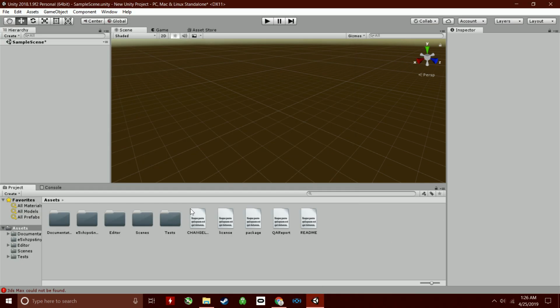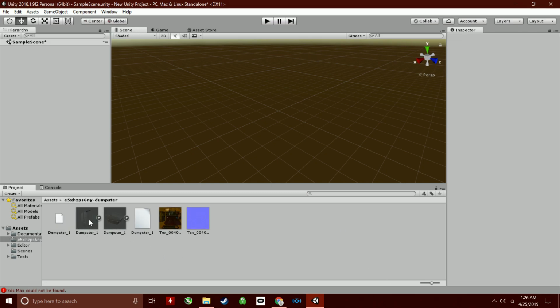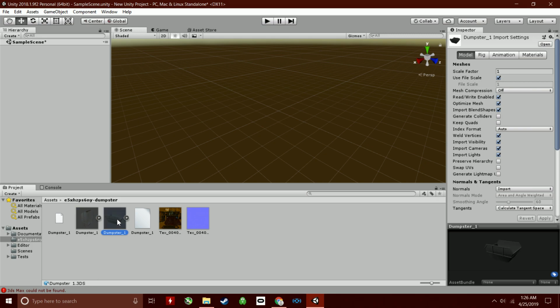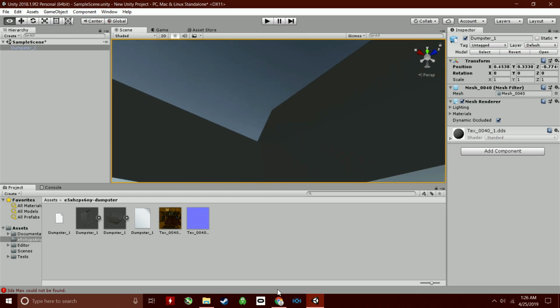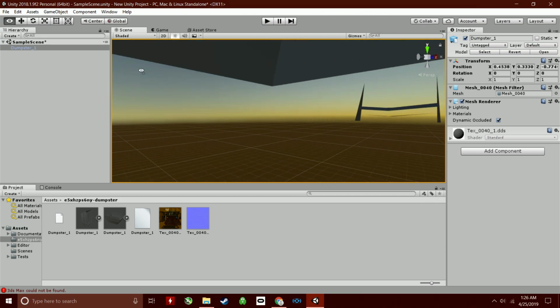Make sure you hit inside this little box. So take a look at our dumpster. See, we got our FBX right here, and then we got our 3DS right here. Go ahead and move our 3DS file right in. And, that might be a bit big.